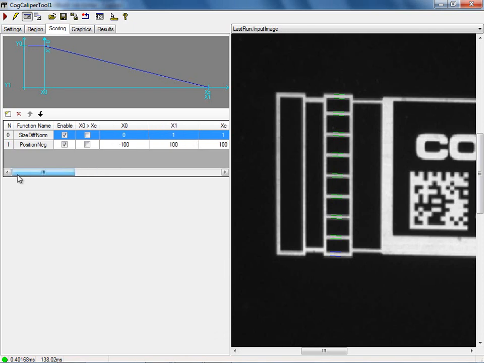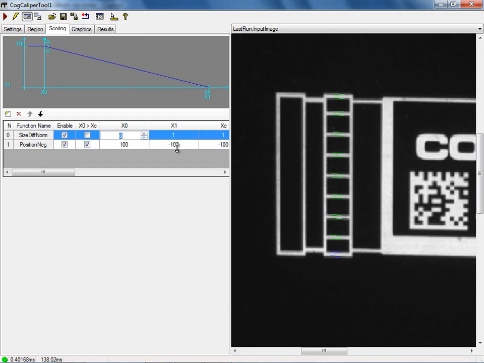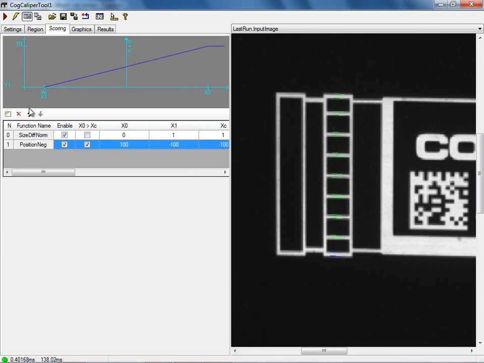Now, let me just show you this only because I think it's worth showing. Let's say that I want to order in the other direction. If I want to order in the other direction, I need to choose x0 being greater than xc. It's going to reverse it. But here's where things start getting tough. It doesn't change x1. So what I need to do is go in there and put a negative here, because I need x1 to go from 100 down to negative 100. Okay, so now I'm going in this direction.